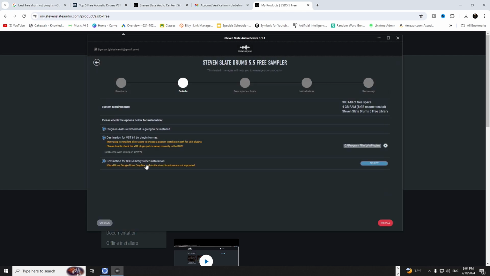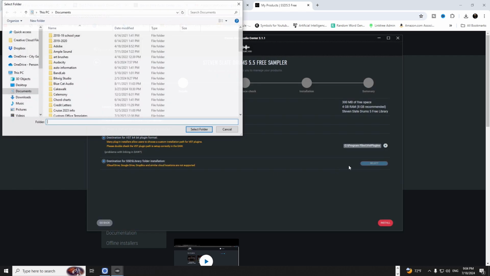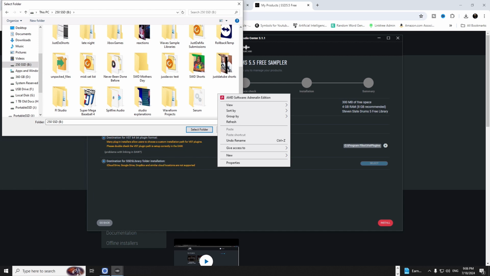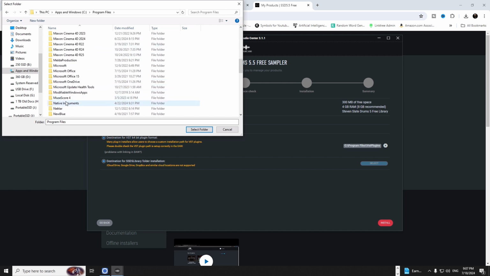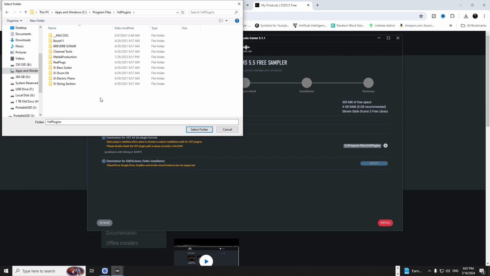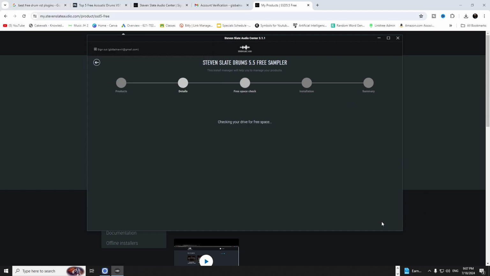Selection for SSD cloud. Okay, so C program files VST. Okay, let's do it there. C program files, VST plugins, which is down here. So I'm gonna put it right in this folder so you can find yours, or you can pick any location you want to have it at. Just remember where it's located at. Select folder and then press install.